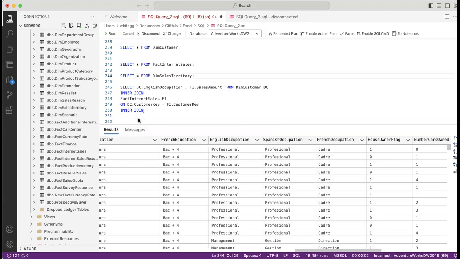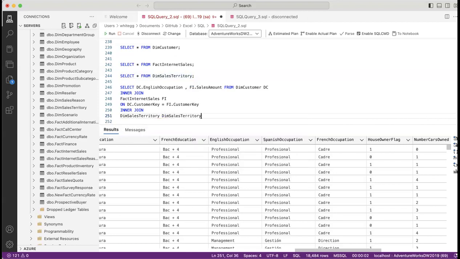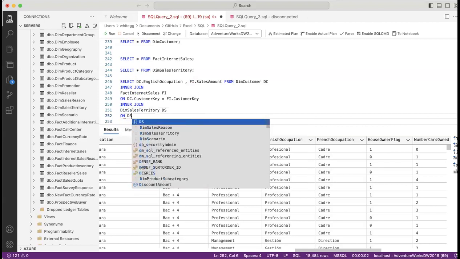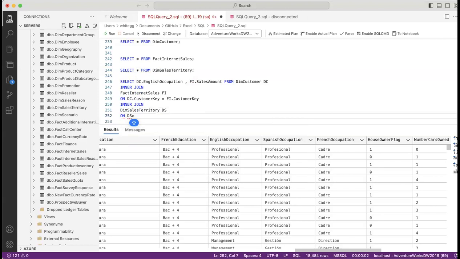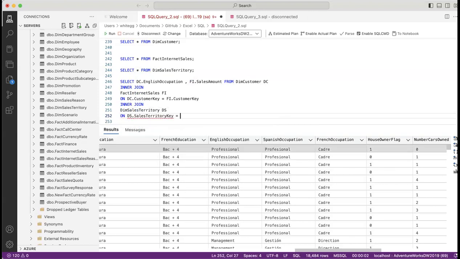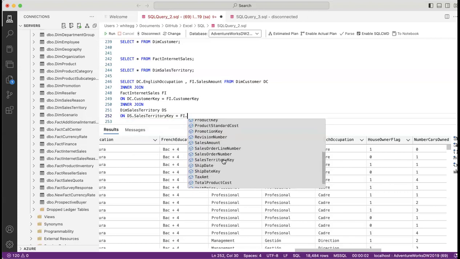And also I want to join the last table, the last one, which is the territory. So here I'm going to pick the United Kingdom. I'm going to say DS. All right. I'm going to say on. I'm going to say DS dot the sales territory key equal to FI dot sales territory key.